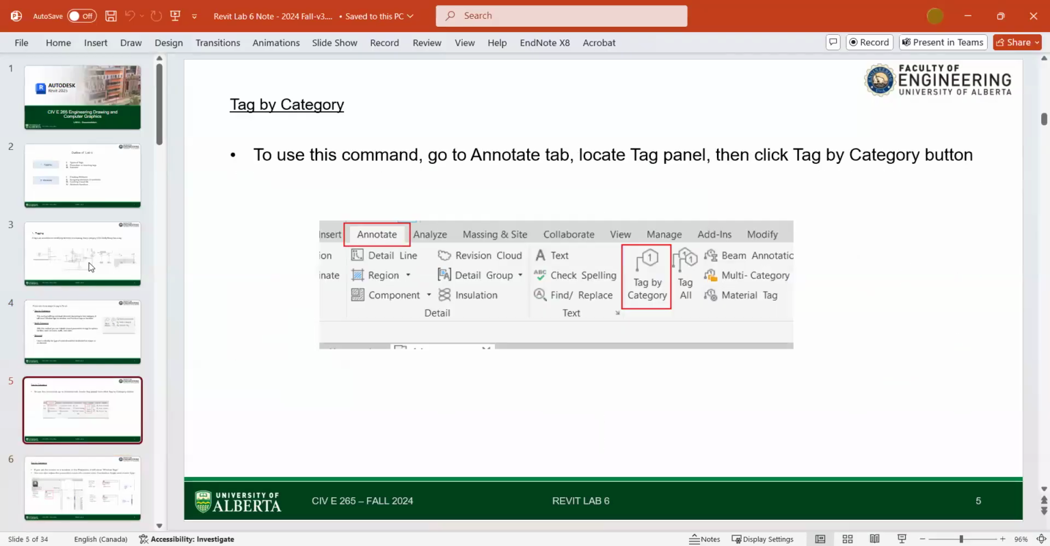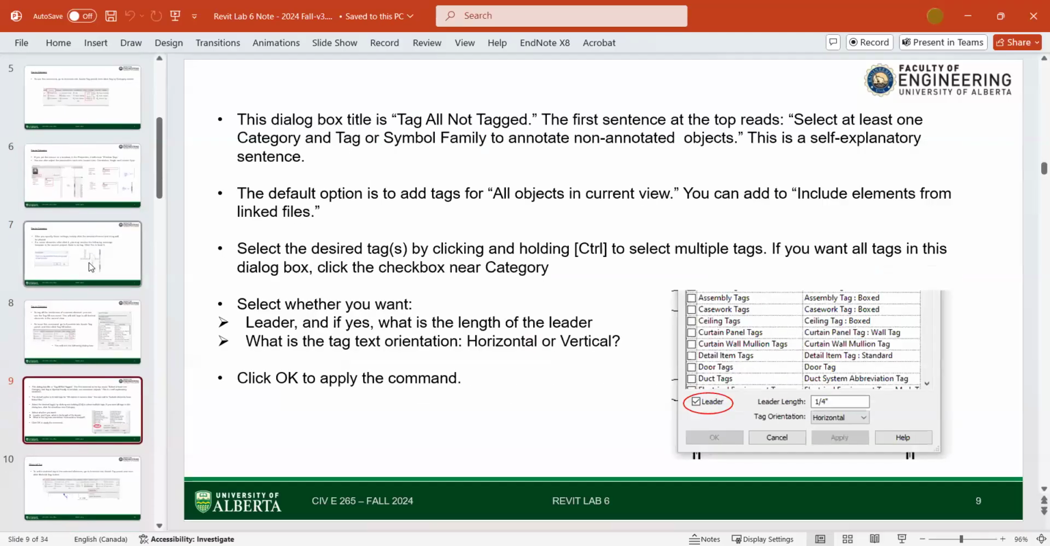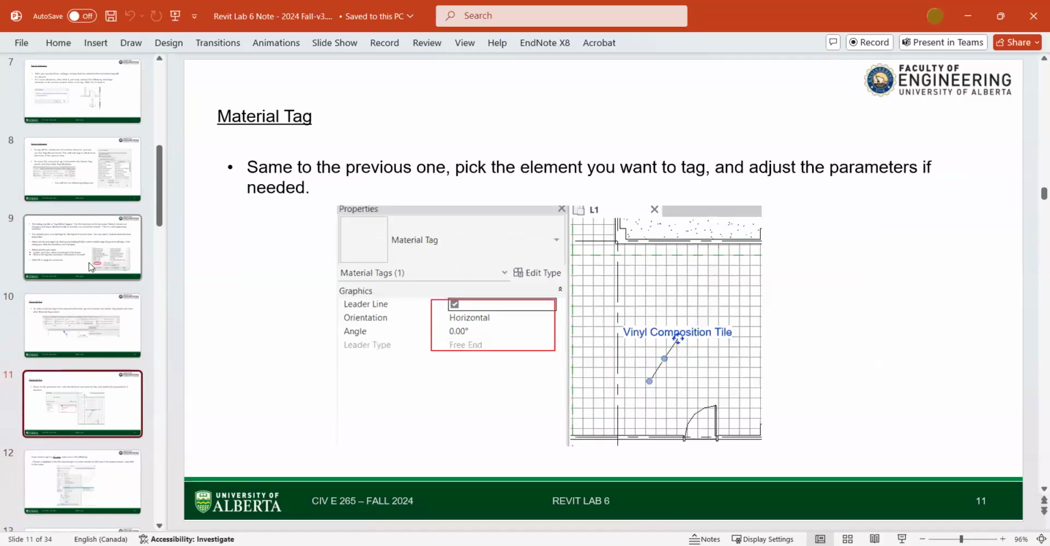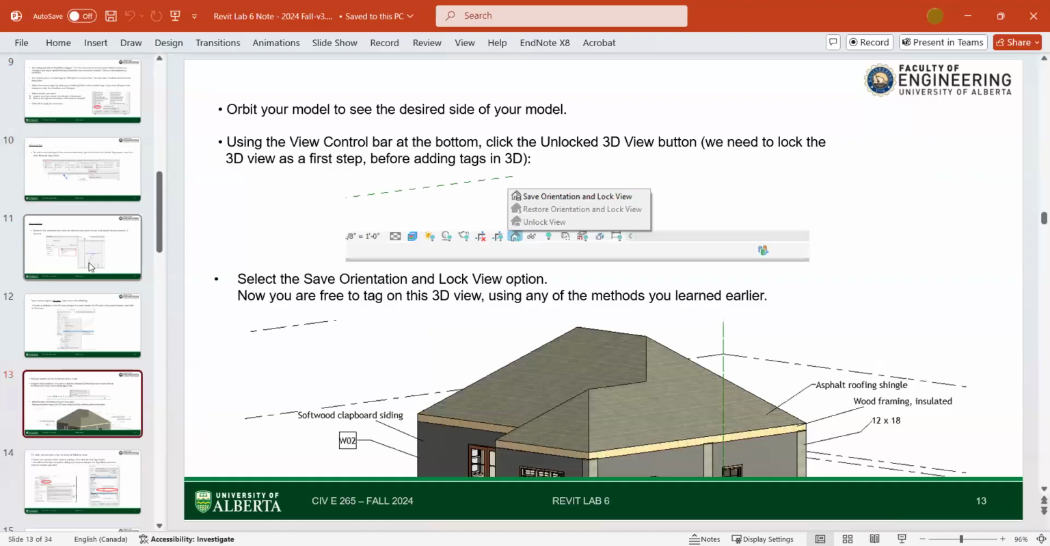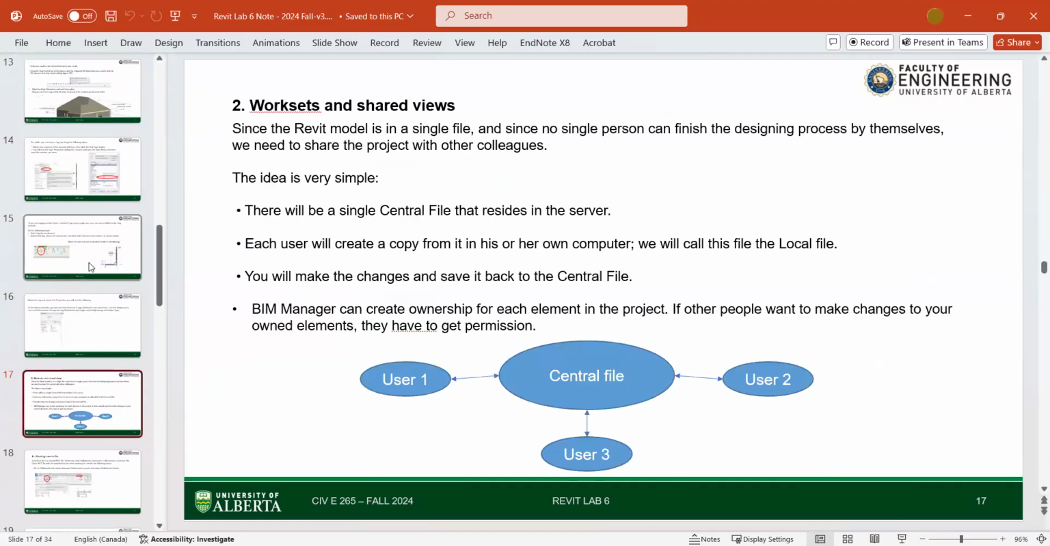So we introduced how to tag by category, doors, windows, and walls, and also the material tag. We have tag in the floor plan view and 3D view. And next part we're gonna introduce is how to create a worksite.